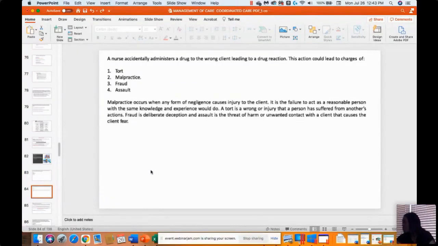All right. Those of you who say two, yeah, two. That's malpractice. It occurs when a form of negligence, oops, my bad, not on purpose, causes injury to the client. Let's read the rest. It is the failure to act as a reasonable person with the same knowledge and experience would do. And that's what they do. When you get sued, they bring into court somebody, and you'll see the terms reasonably prudent, a reasonably prudent person with the same knowledge and experience, and they say, okay, here's the situation. What would you have done?